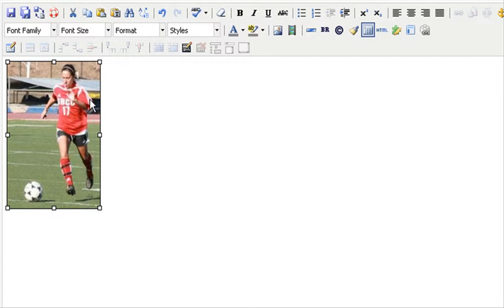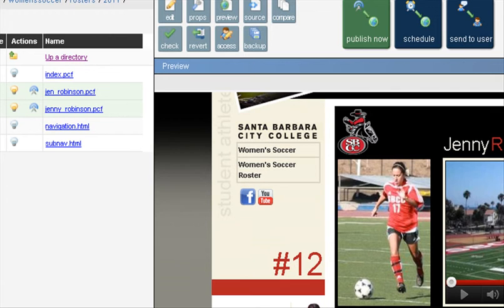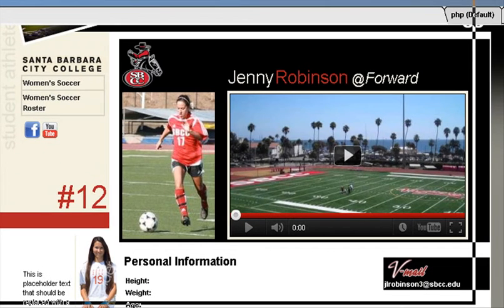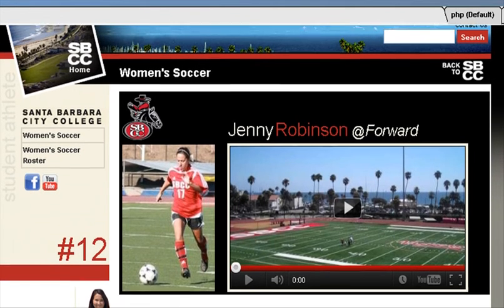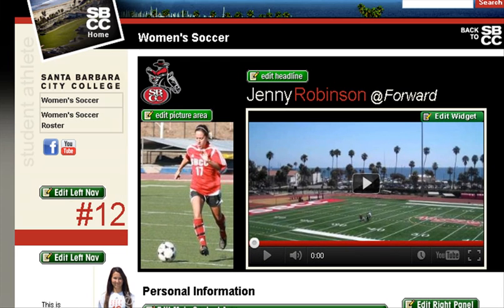So I have my image in here. I'm going to click Save. And now you can see that this has populated, and I've got an image that's a pretty decent size next to that. Again, I think if you can get someone to cut the player out to get rid of the background, it looks a little bit better. So let's actually take a look at that. And I'll click Edit to get back in here. Edit Picture Area.